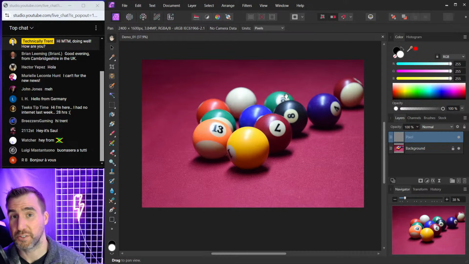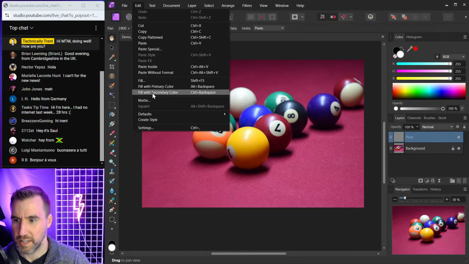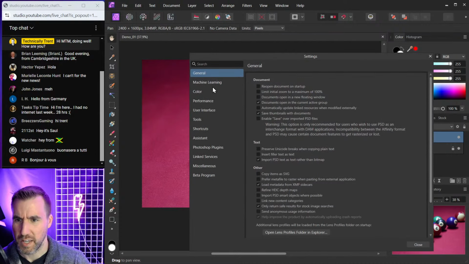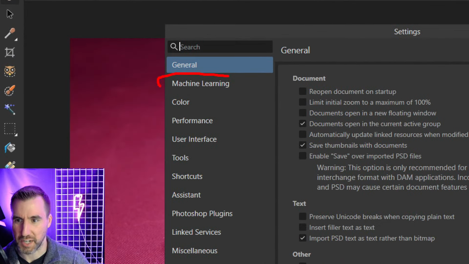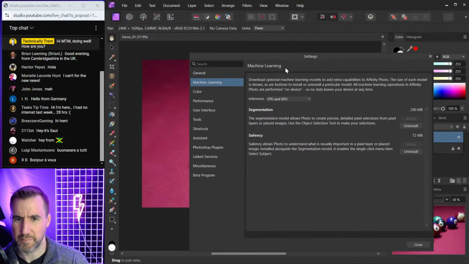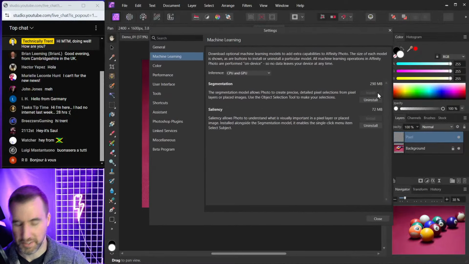The first thing you need to do is install the models for it. These are files that have the data that helps them find objects or subjects in an image that you have. The way you do that is, once you install the beta, or you install 2.6 when it's finally out, you go to Edit and then Settings here. Then there's a section that says Machine Learning. If you click on that, you'll have to install these two models. I already did it to save time, of course. So there's a segmentation model, and you would click Install over here.